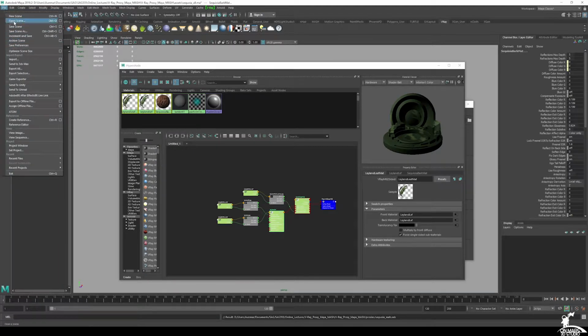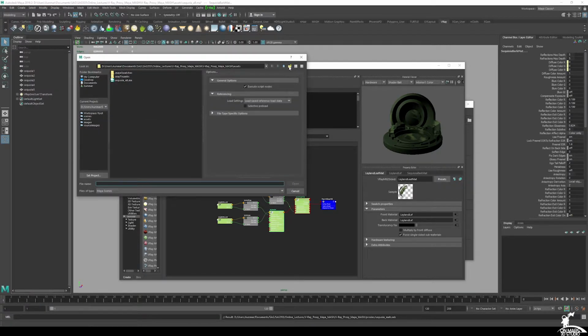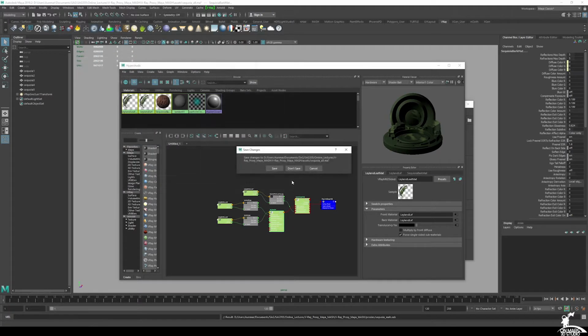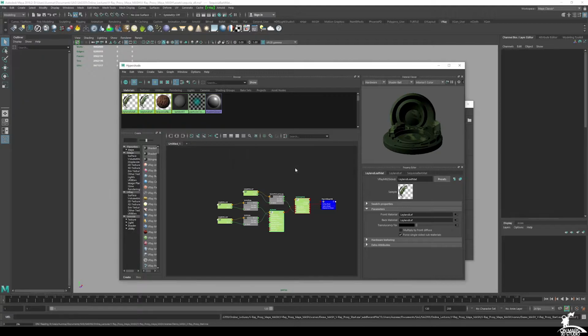All right, so I'm going to go back to the main scene. So I'll just go back to my start scene where I'm going to load the VRay proxies into my scene.